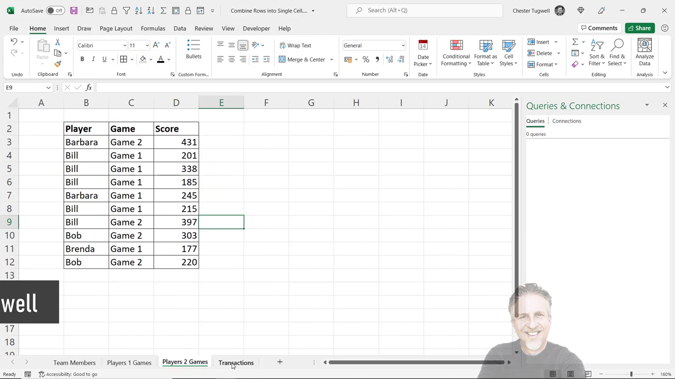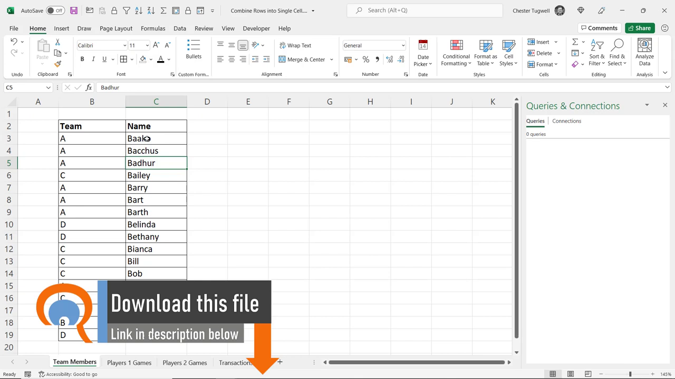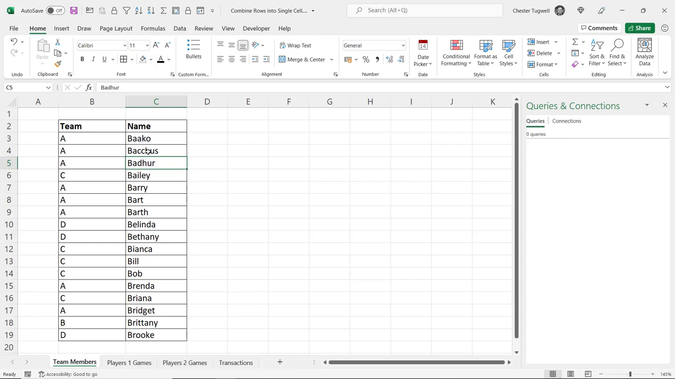We'll look at four different scenarios of increasing complexity. The first one here, I want a table listing my teams, and then in the cell next to the team letter, I want all the names of the people in that team. And we're going to use Power Query to do this.